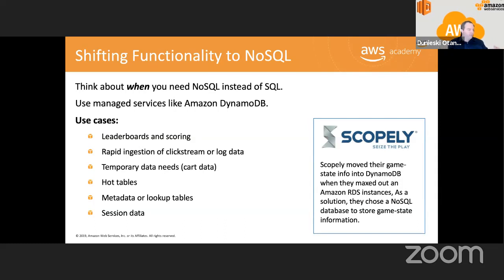So instead of doing that, what they decided was to go for a NoSQL database, and they chose DynamoDB because what they needed was to store game state information. They wanted something really, really powerful that could help them deal with this massive wave of requests to their database. So they moved their game state info into DynamoDB when they maxed out an RDS instance. As a solution, they chose a NoSQL database to store the game state information, like I said before. Okay.